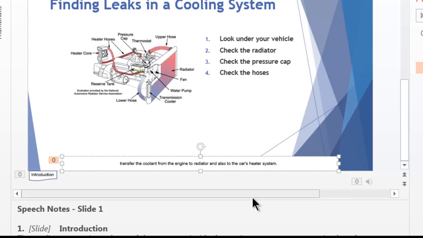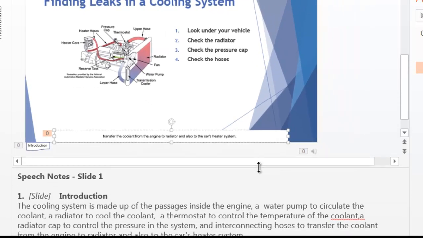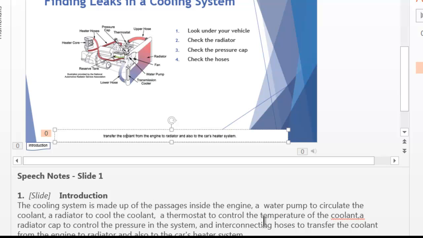Finally, here are the speech notes. They are the narration text formatted and written to the PowerPoint notes pane for people who prefer reading the text.